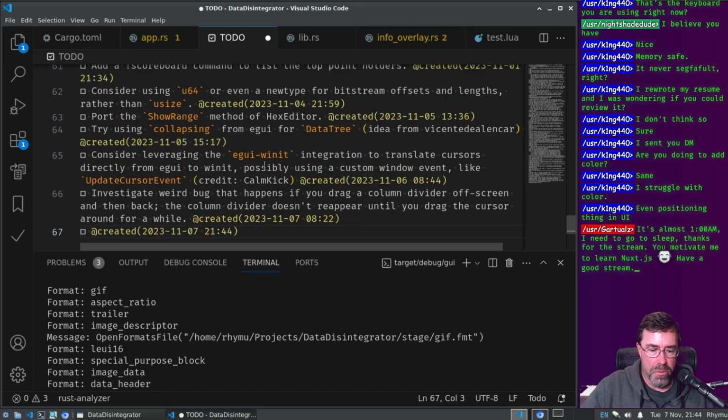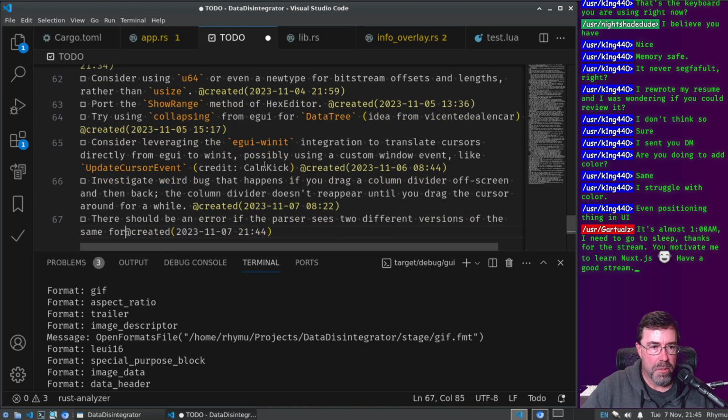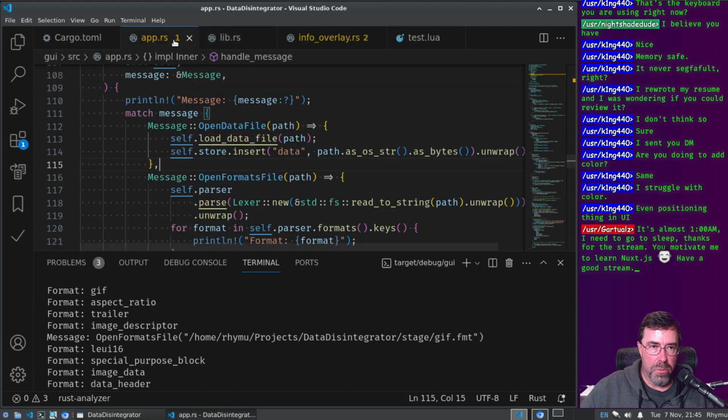So let me make a to-do. There should be an error if the parser sees two different versions of the same format. Like right now, it just replaces the old one with the new one.